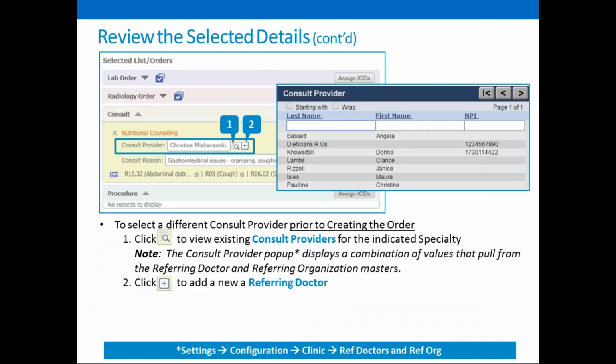So next to that provider's name, you have the magnifying glass and the plus sign. The magnifying glass, and this is now where it kind of gets a little more complicated in your thinking with regards to the setup. If you're one that simply does ordering and not the definitions of your master file, there's kind of a crosswalk here because the content of your consult provider master is what is going to determine who you see under the magnifying glass.